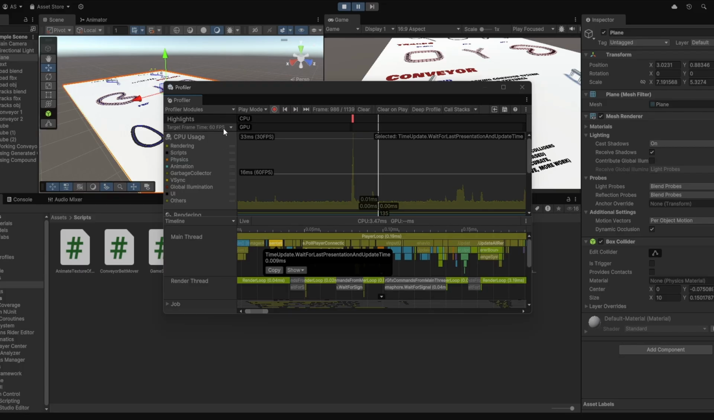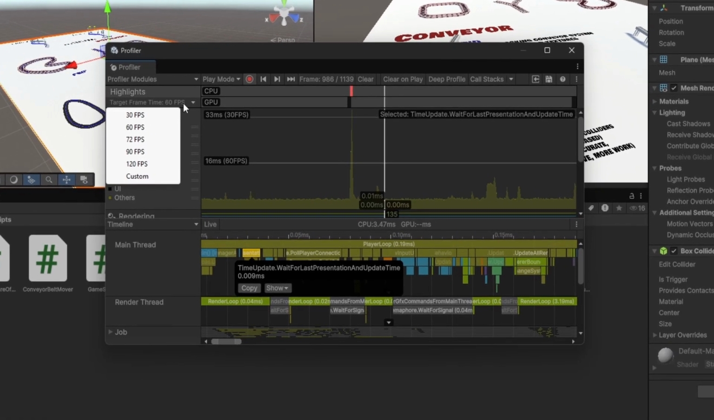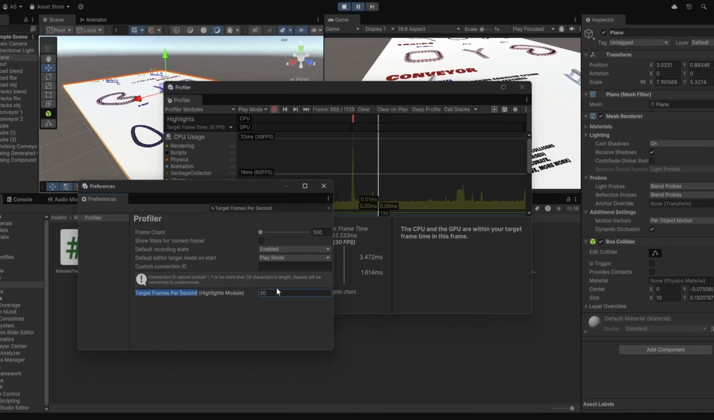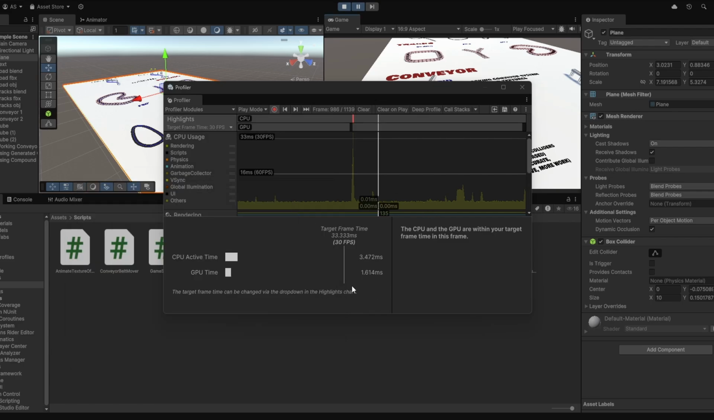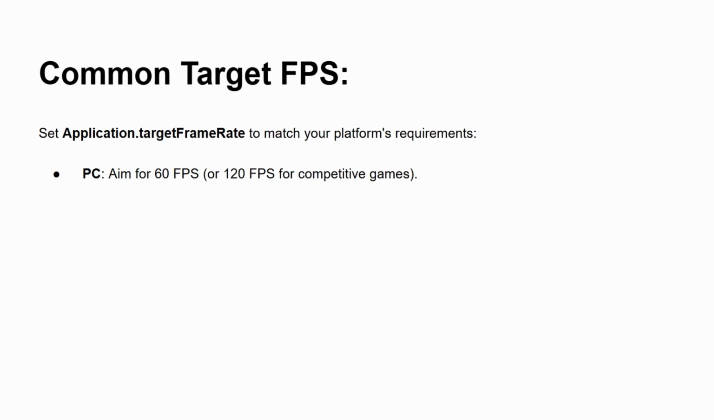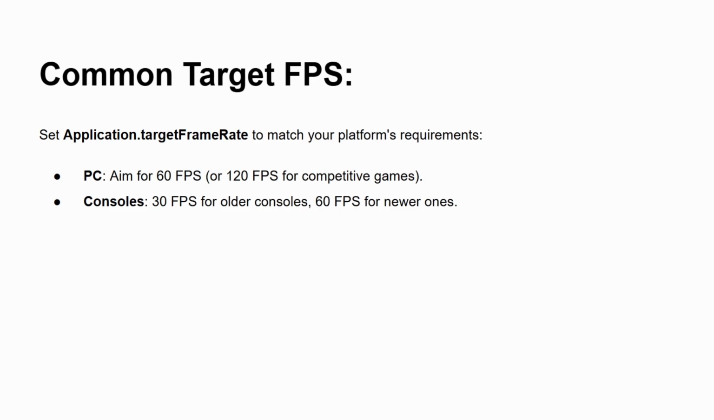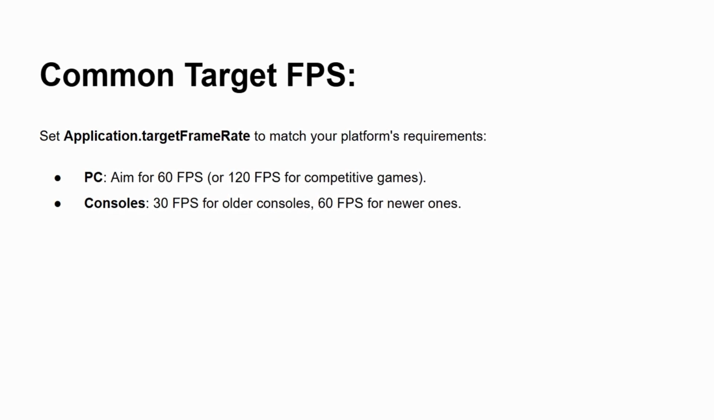Also, we can set the target frame rate in our profiler by clicking on this button here and setting it to custom. This will help us with the highlights module. For PC, aim for at least 60 FPS or 120 FPS for competitive games. Consoles, set 30 FPS for older consoles and 60 FPS for newer ones.